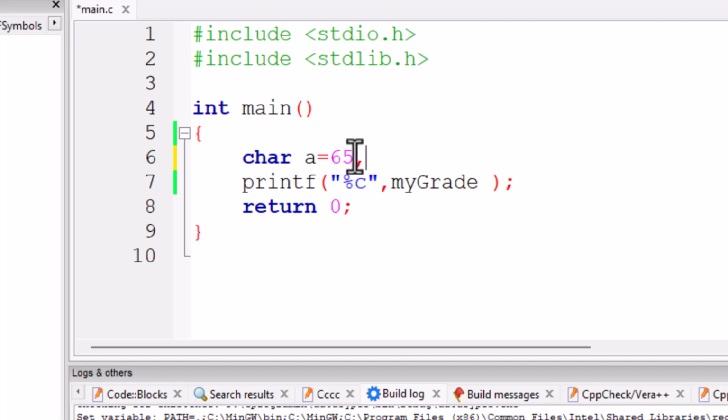So again, I want to put B, which is 66, and the C, which is 67. From here, I just want to print out and see what we have here.